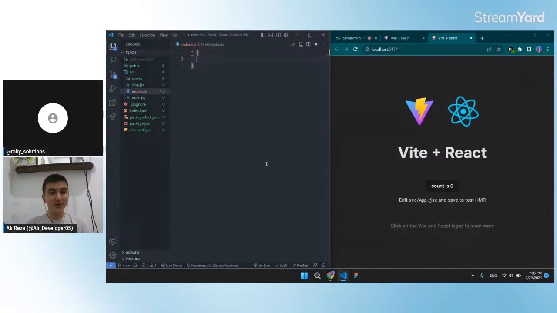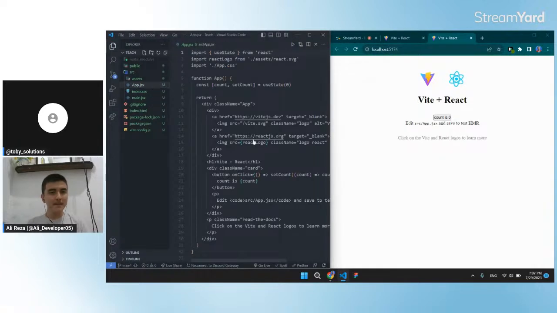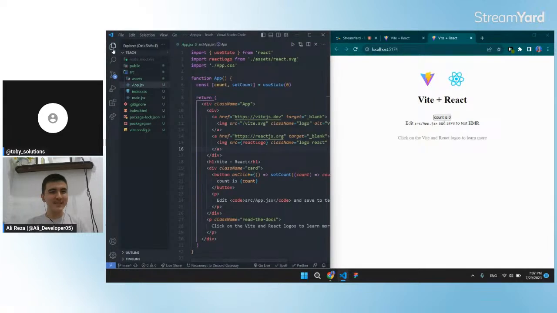I'm going to add my own styling and say margin 0 and padding 0. I'm sure you all know this one, so there's no need to explain it. So box sizing is border box. That's all. And we'll come back to it later, like for the grid and adding gap between each image. And also in app.jsx, in main.jsx, we don't really need this one.